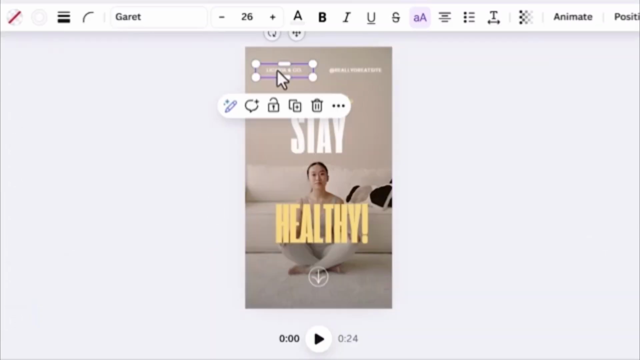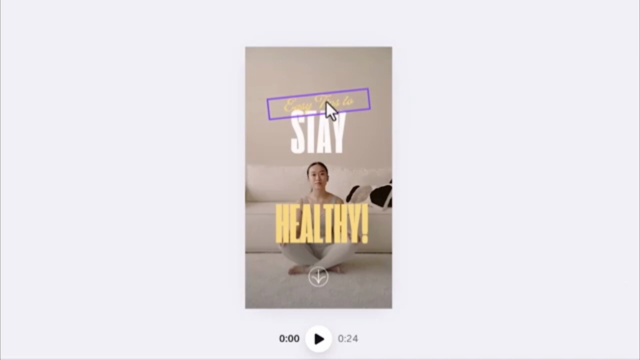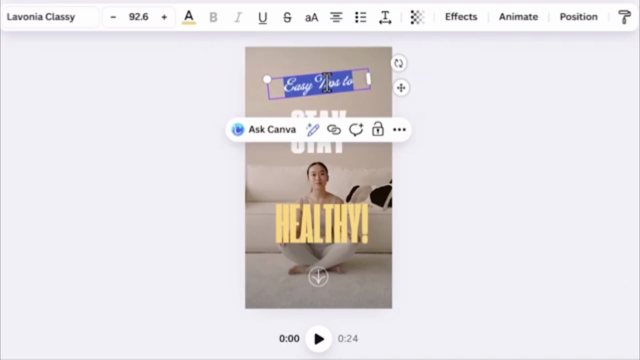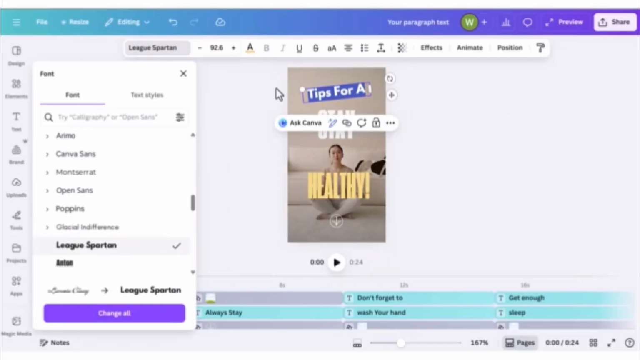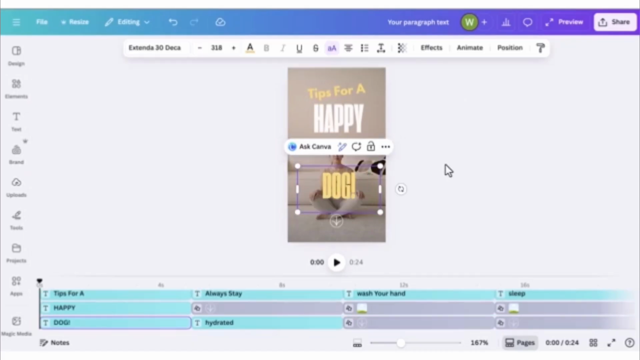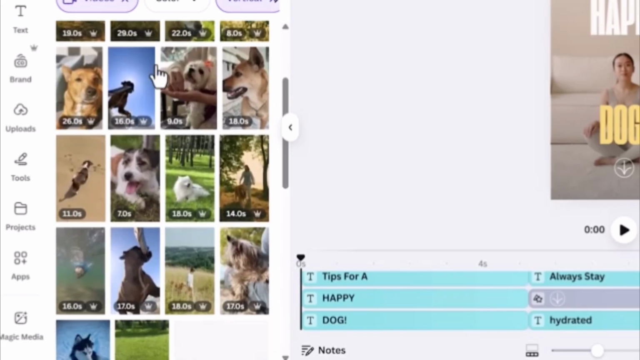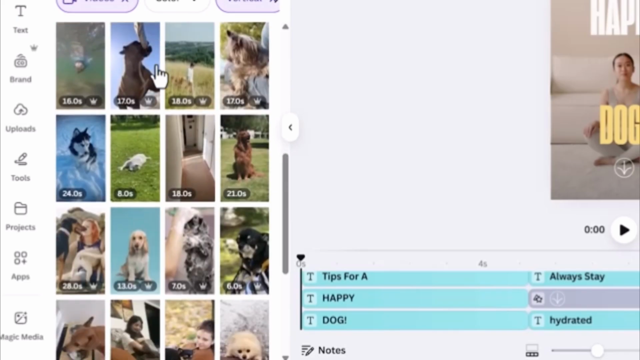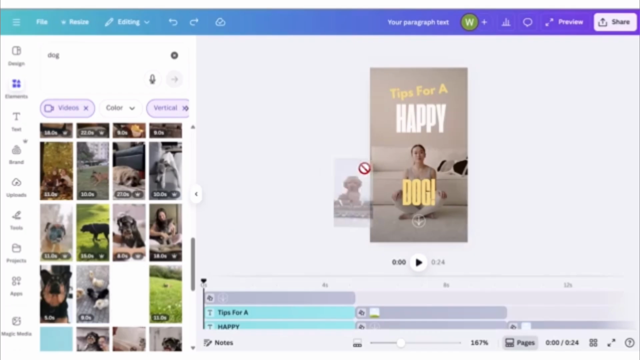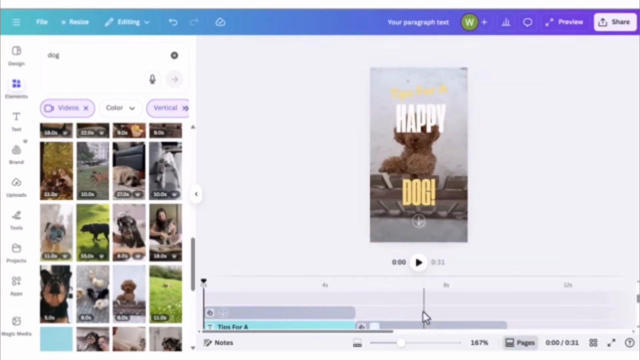So for example, take this scene here. I decided to customize this layout to be about dogs. So I deleted any elements on the scene that I didn't want, and then I changed the text to instead be about it being tips for a happy dog. And I moved the text elements around to where I wanted them on the page, and I also updated the font of the top text box to better match my niche. Then I came to the elements and added in a dog video clip by dragging and dropping it onto the page in the video timeline that I wanted to add it to. Then I right-clicked it and clicked to set it as the video background.